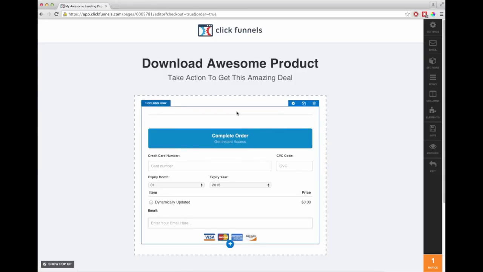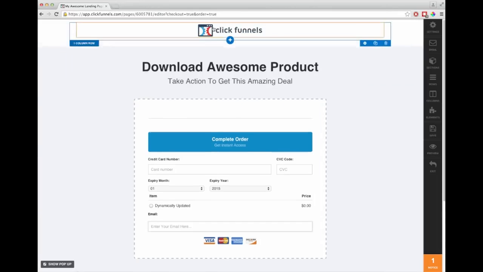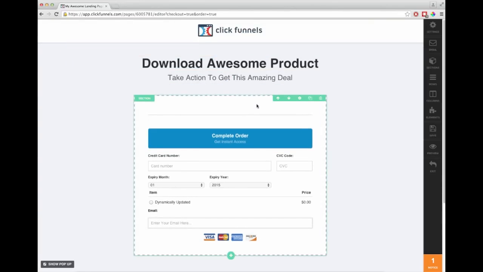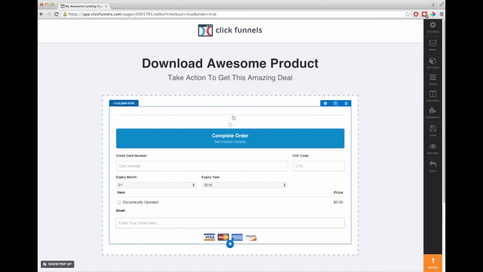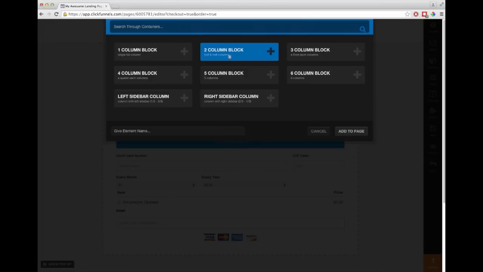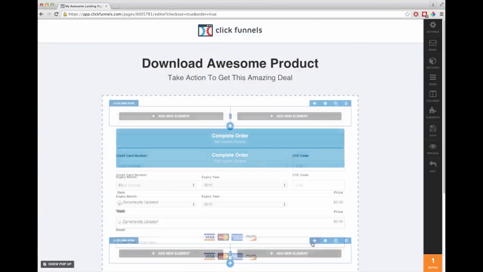So I want to show you how I can take this order form, which is a pretty good looking order form, but I can add in my logos like I just showed you, and I can make this look really, really cool. So I'm going to just do a couple little things. I'm going to make this a little bit wider. I'm going to add 2 columns in here because I think this will be kind of cool.